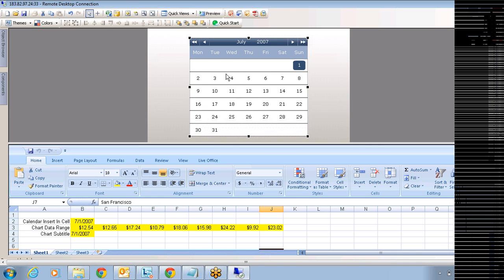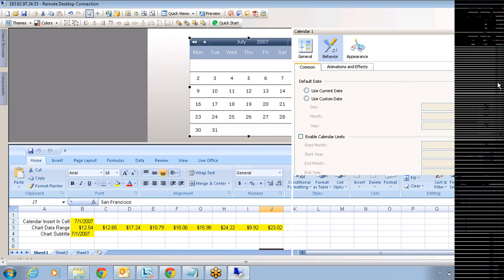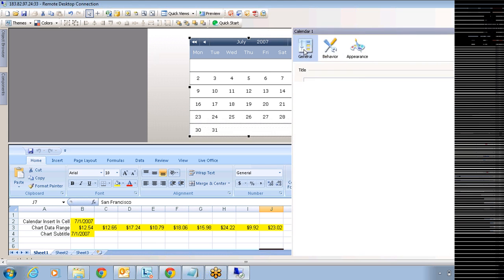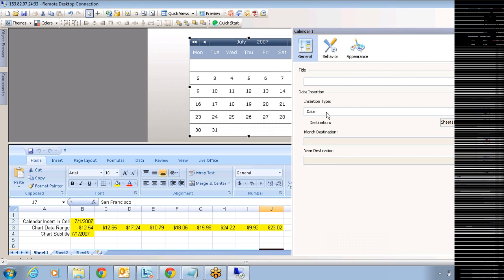But let's say, what are all the data insertion types that we have for the calendar component? Go to the general properties of a calendar component. Now if you observe here, insertion type, you have only two for calendar components. You can either insert a day or date. But do you have insertion type as a row? That corresponding information for that date you can grab and insert in a target. But you don't have a row type insertion. Then how do you get the corresponding information of a selected date? You can't.